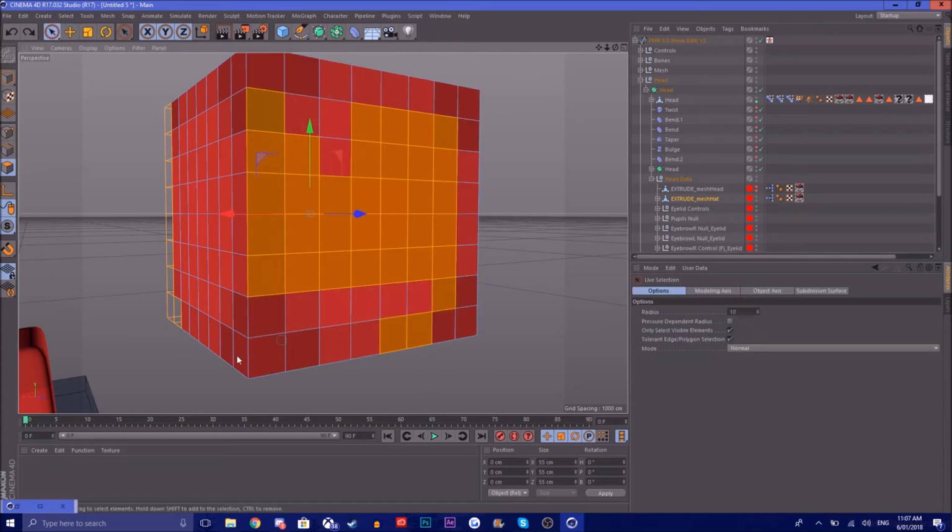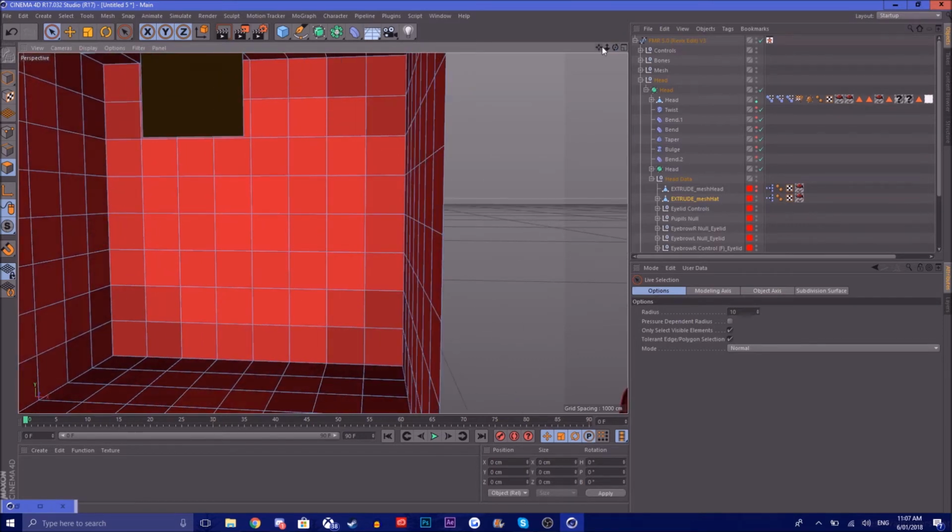Alright, sorry about that. If you accidentally deleted something, just press this button so you can go back and redo it. Alright, now I can press delete. So now that all the invisible stuff is gone, now we can extrude.